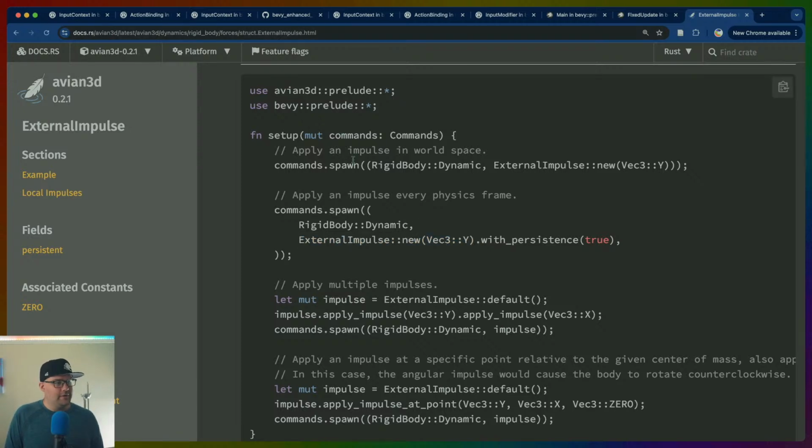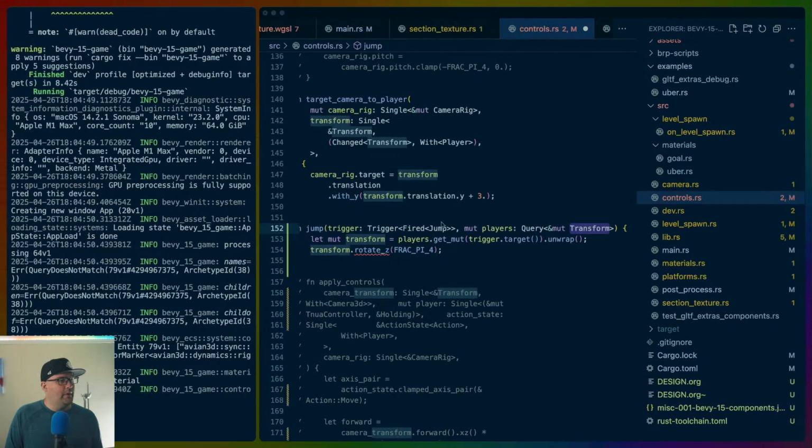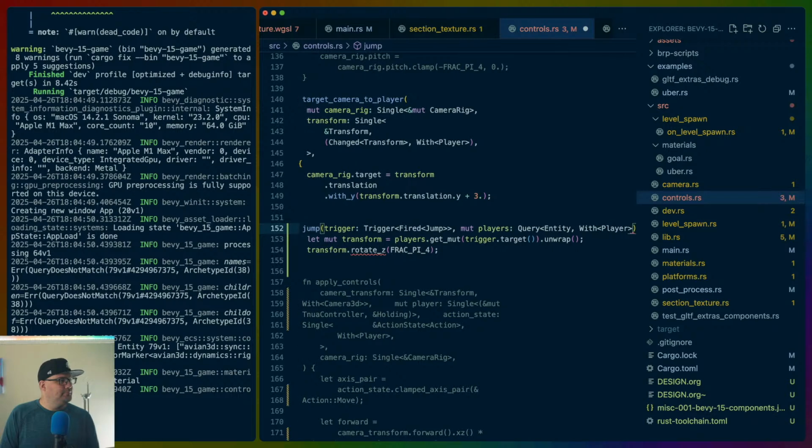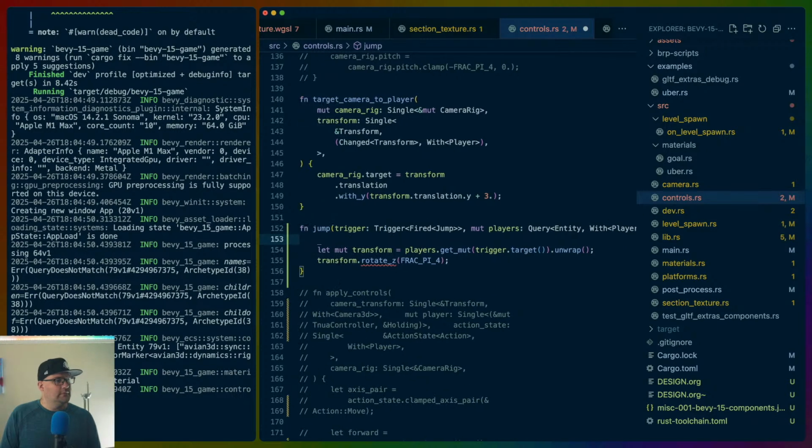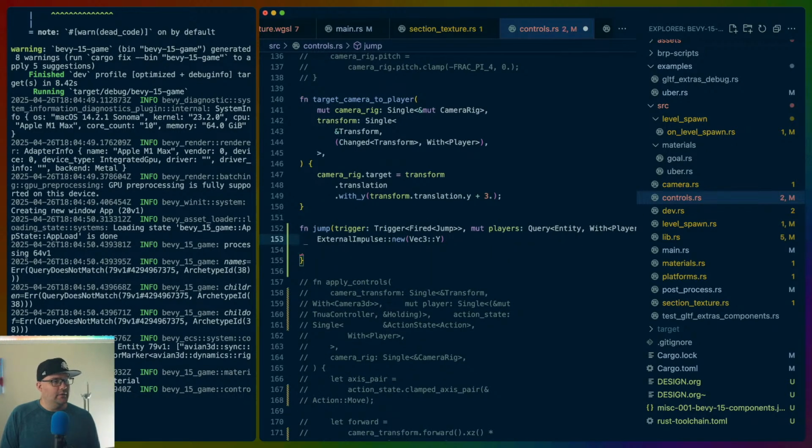I think we still have our rigid body. So all we are going to need to do here is not have transform. We need entity with player. None of this matters because we are literally just going to commands.entity, entity or player, I guess, dot insert external impulse, and this is going to be single up here.